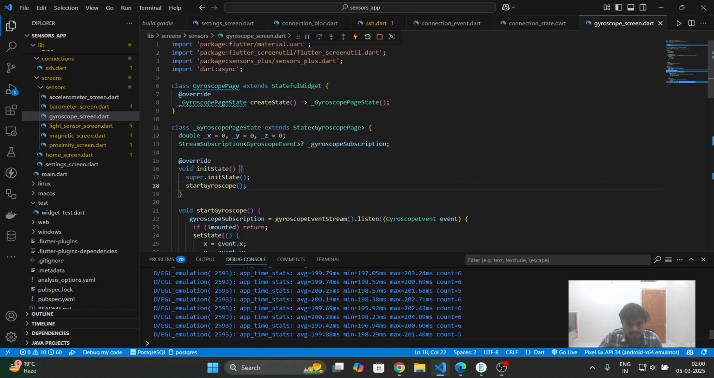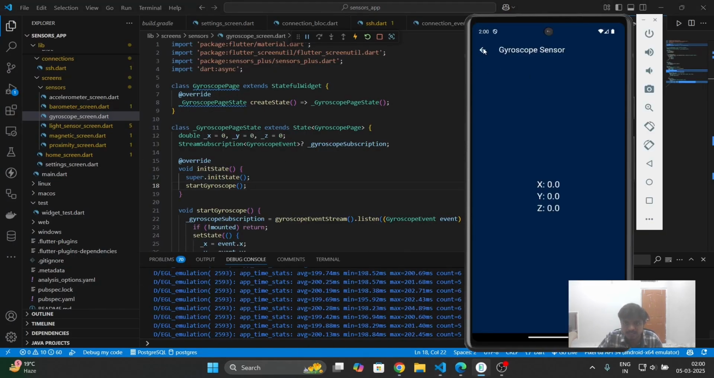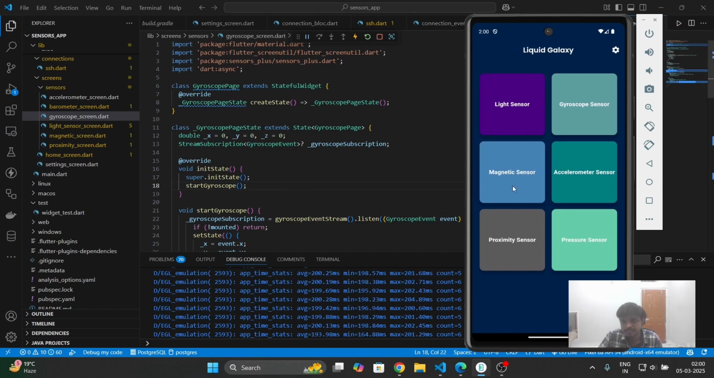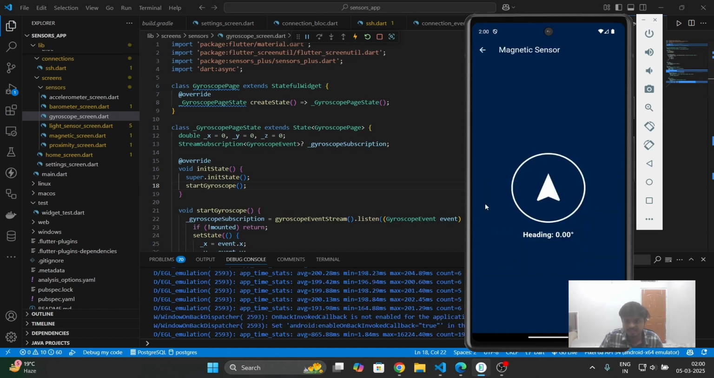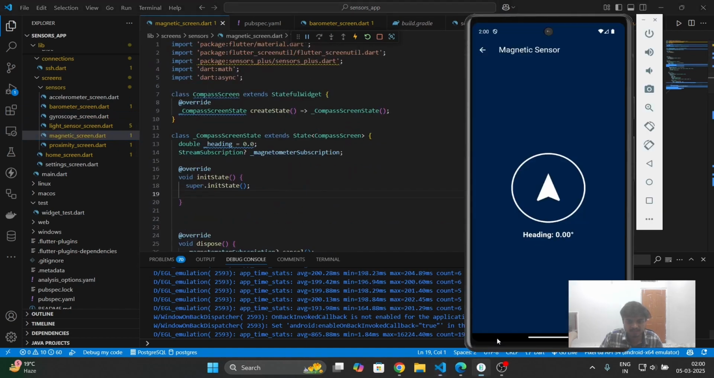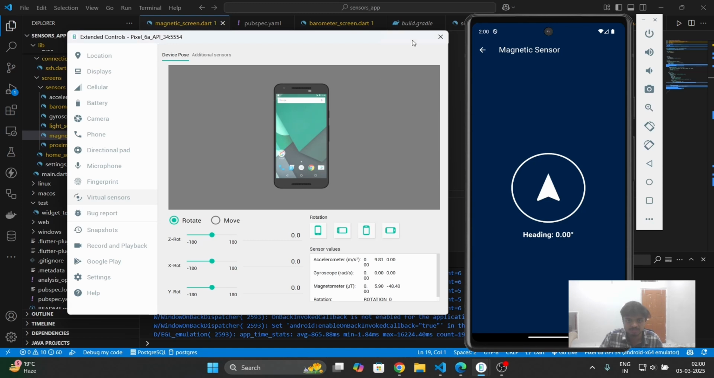So let's quickly move to our next sensor. What magnetometer does is it uses the Earth's magnetic field, and with the help of Earth's magnetic field, it will tell you which direction you are currently in, or rather, which direction the north is. So for that, I have just created a simple UI. Let me go to magnetic screen. It is not moving and it's just pointing to a random direction.